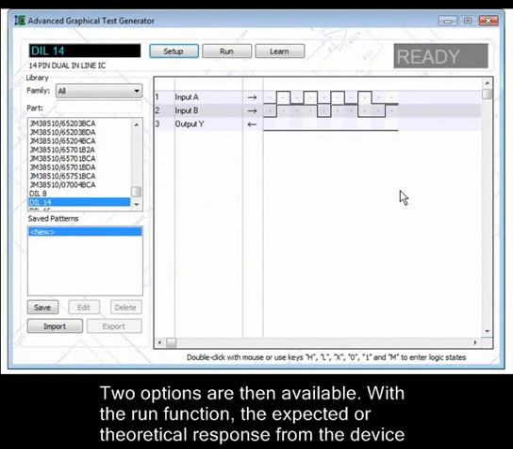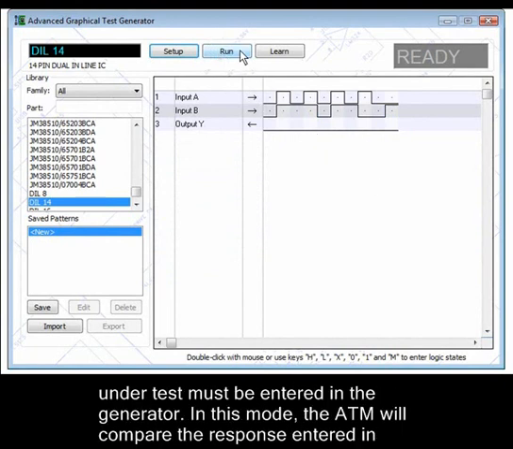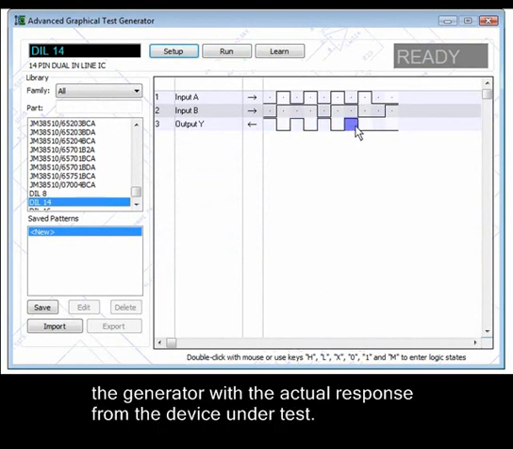Two options are then available. With the run function, the expected or theoretical response from the device under test must be entered in the generator. In this mode, the ATM will compare the response entered in the generator with the actual response from the device under test.